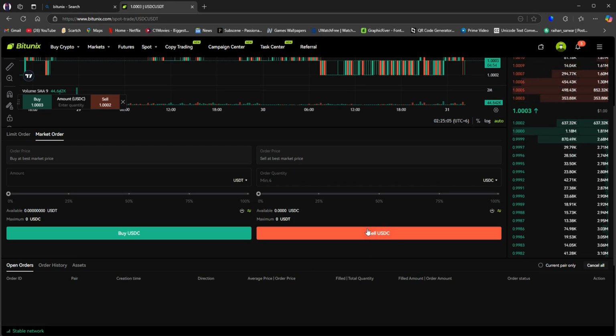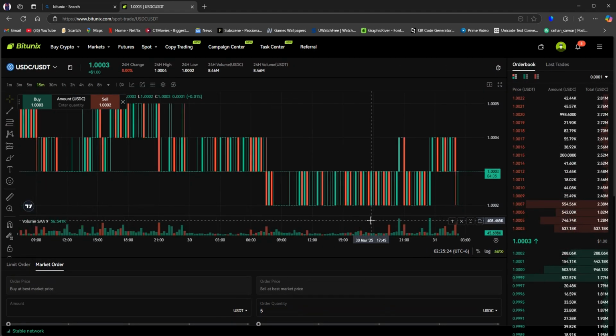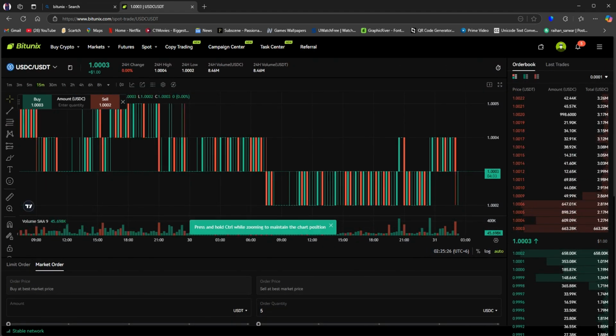Here, you can use the slider to set the amount of USDC you want to convert to USDT, or you can also type in the number on the order quantity section. So type it in over here, and then you need to click on sell USDC. After that, your USDC will be converted into USDT, and you will be able to access it on your wallet. And that is exactly how to convert USDC to USDT on Bitunix.